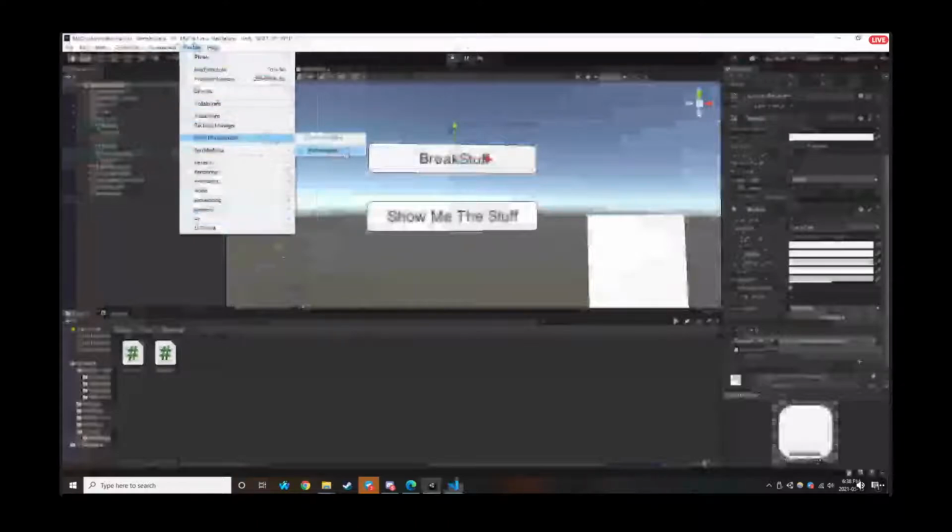So let's go to my addressables. I'm going to go to my groups. So I got my better stuff card, my example asset. All right, let's make a label here. We'll call it ultra label. That sounds rad. Everyone should have rad label names.